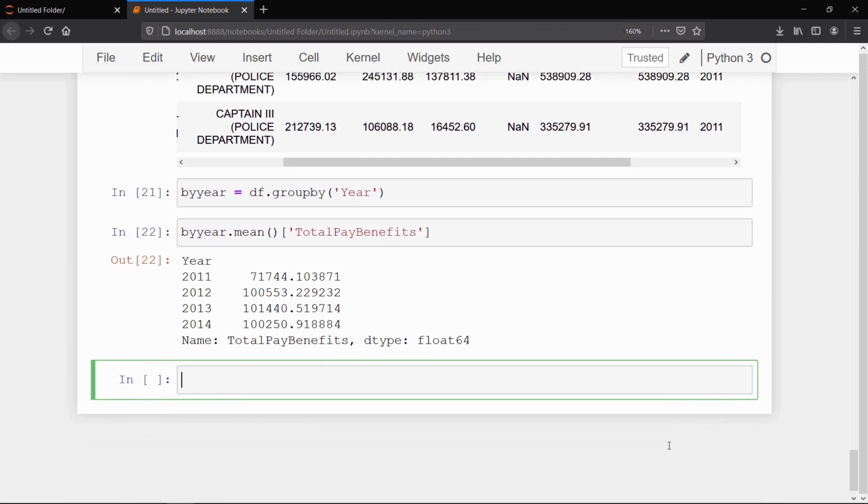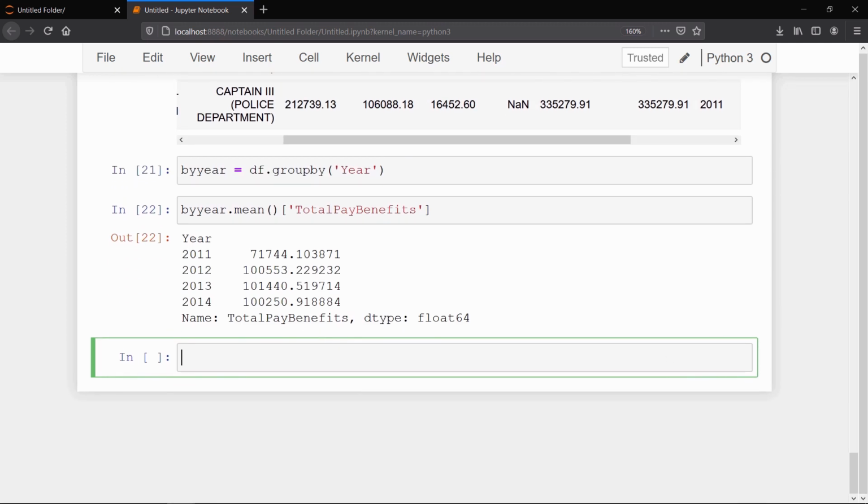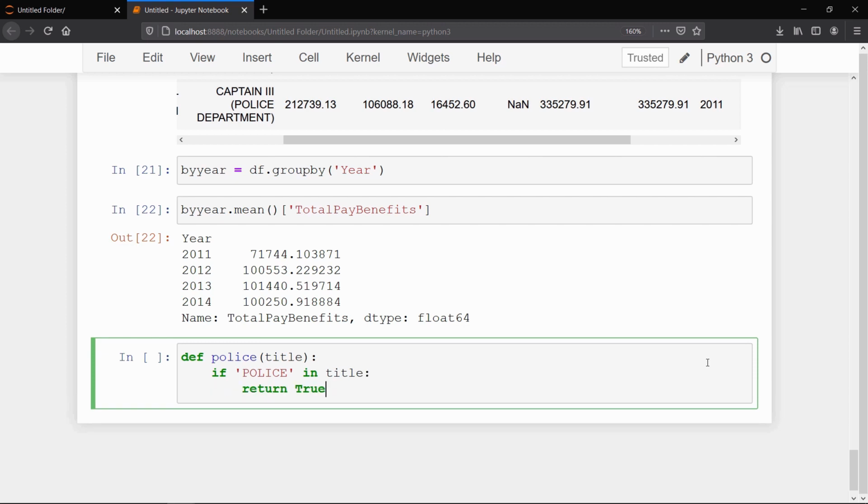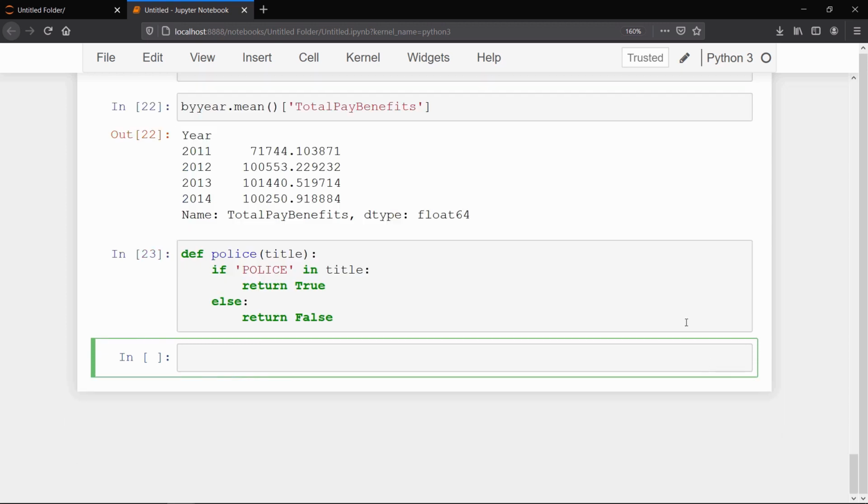Now I will show you how we can apply methods in order to select rows based on our own criteria. Suppose we want to select all the rows where the job title has the police keyword. For that, first we will create a function which takes title as input and then it will check if the title contains the police keyword, then it will return true, else return false.